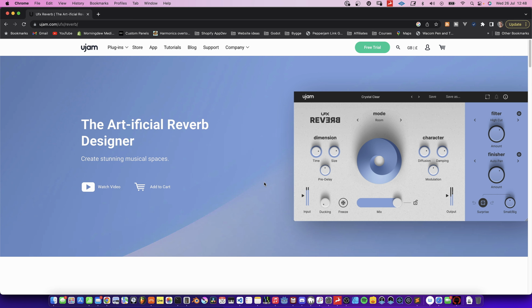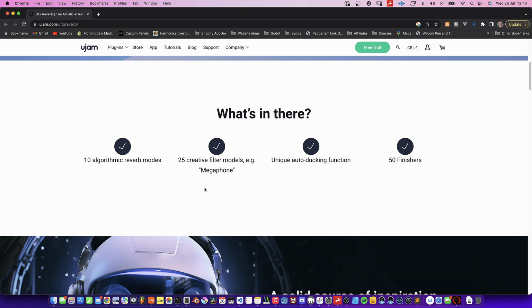According to UJAM, this is an artificial reverb designer plugin. So you will have 10 algorithmic reverb modes, 25 creative filter modes, for example megaphone, and a unique auto-ducking function, and finally 50 finisher effects. So without further ado, let's take a dive into the plugin and see what this means in reality. Right, so this is the user interface of UFX Reverb.